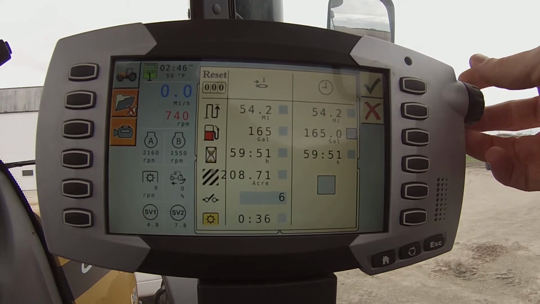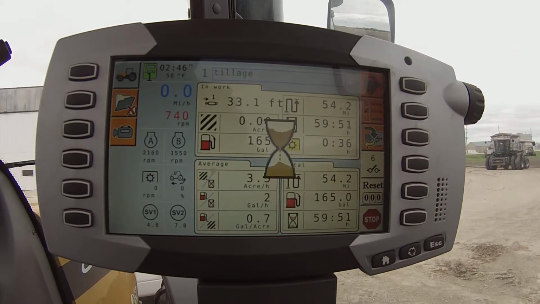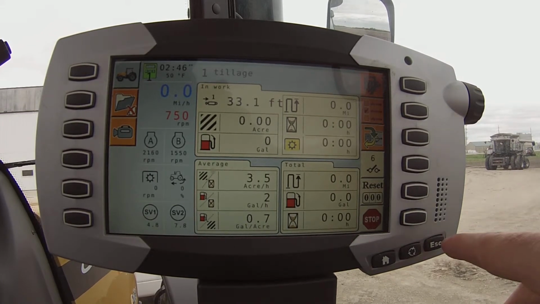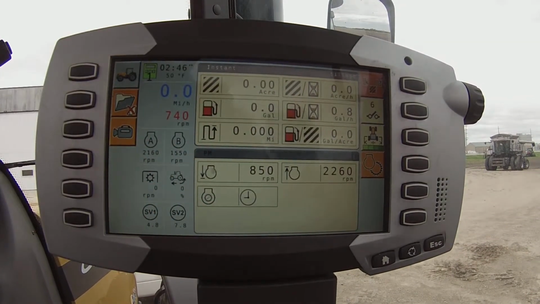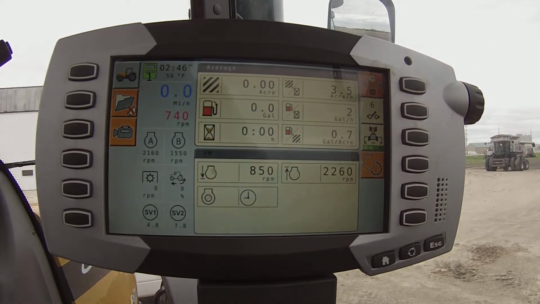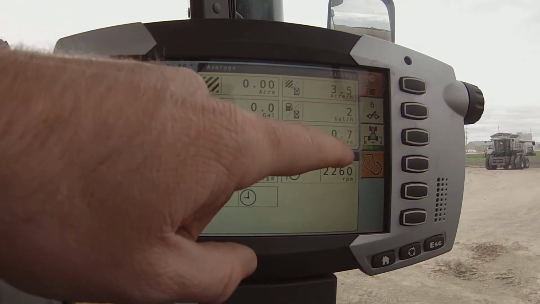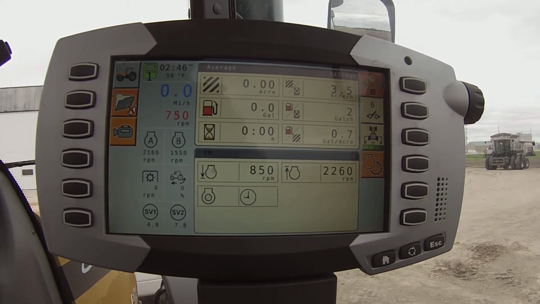Select maybe one of them, or I like to do all of them. Now I can go ahead and hit my check. And then it's going to reset all my counters to 0. Okay. Now you can hit escape here to get out of there. Now you can see you can either go into your instant or your average, and this will give you different readings for that job. You can see your gallons per acre, gallons per hour here. All right, hours worked, many different options there. That is how you set up your instant and average functions on the C1000.